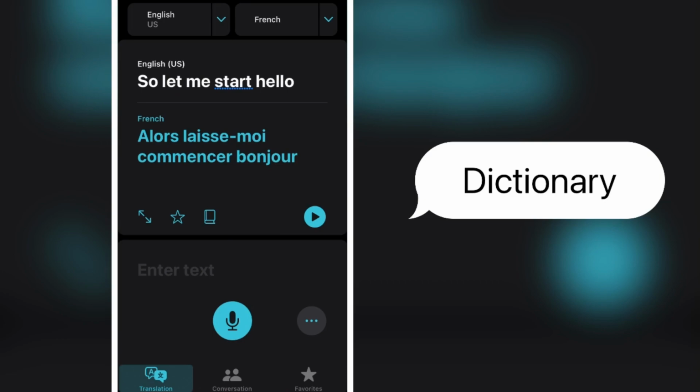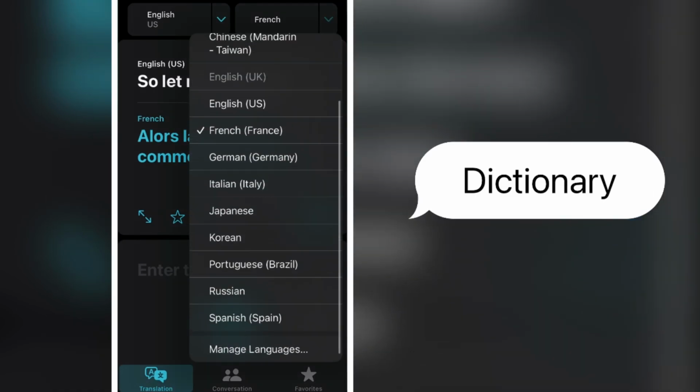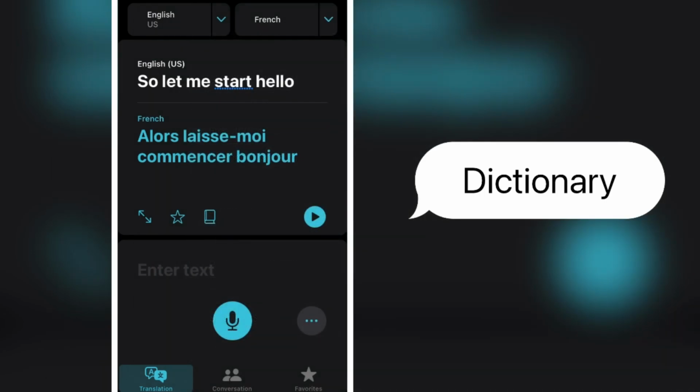Now for languages, you don't have to worry about which languages are available. It has all the international languages. So it's the best thing you could have.